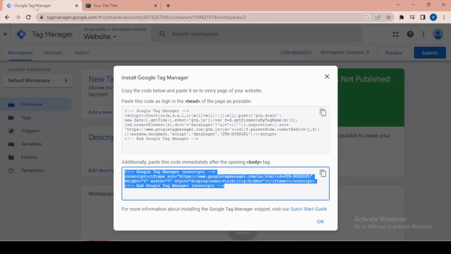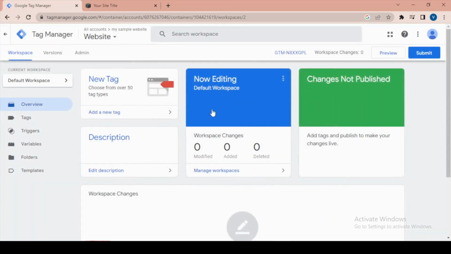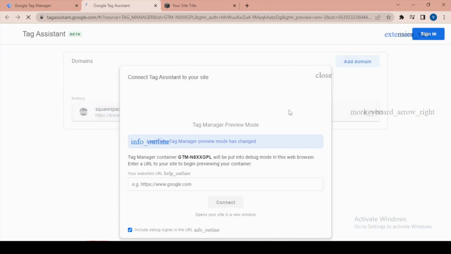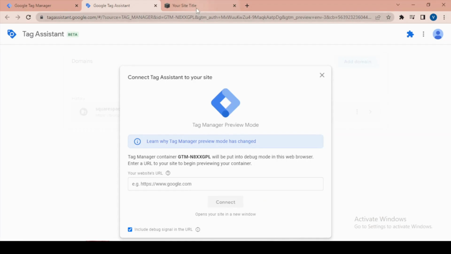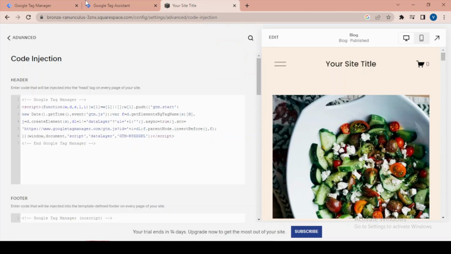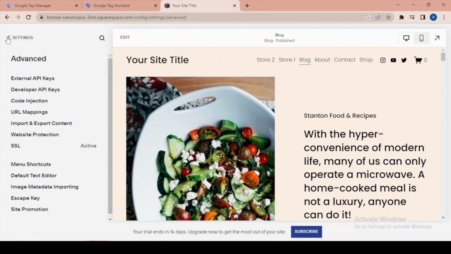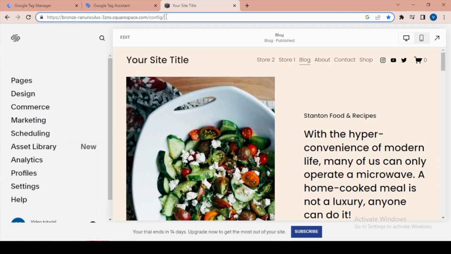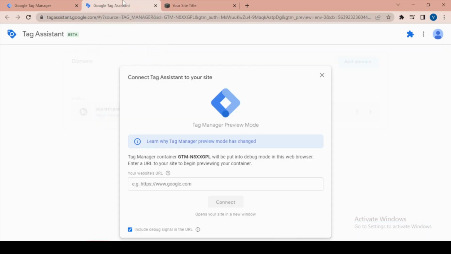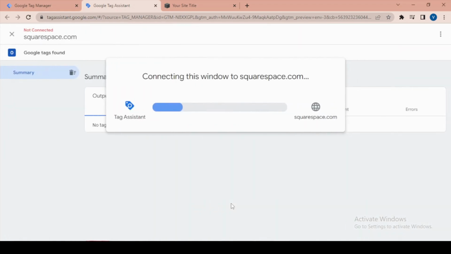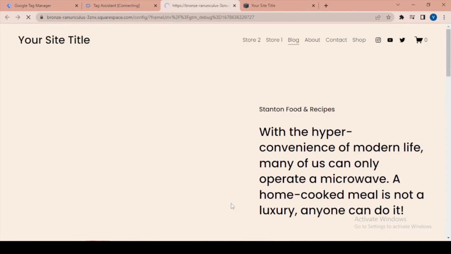After this step, you have to go to your Google Tag Manager account. Now click on preview. Now you have to paste your domain name here. So I just go to settings, home, copy my website URL. This is my sample URL. You have to copy your main URL here. Now click on connect. This will connect to your site.